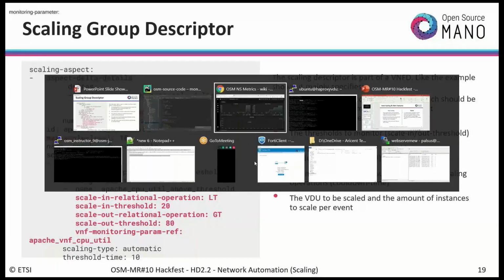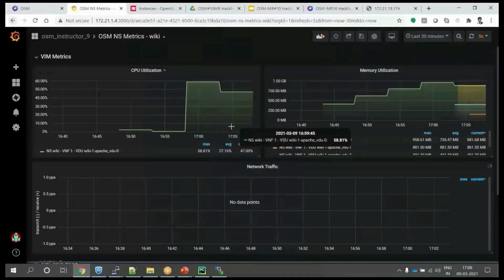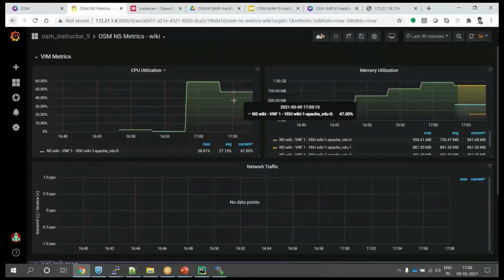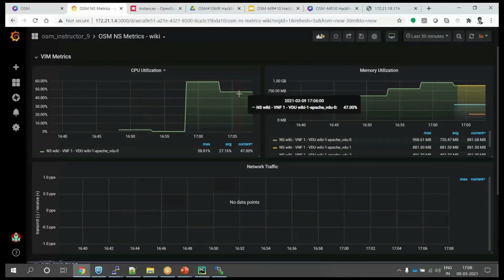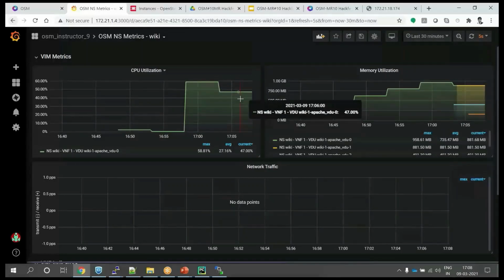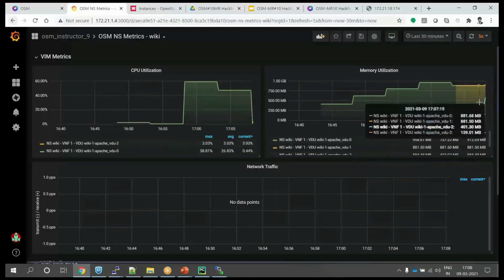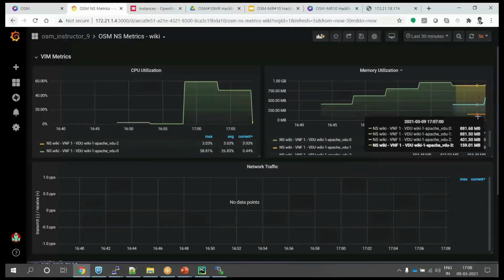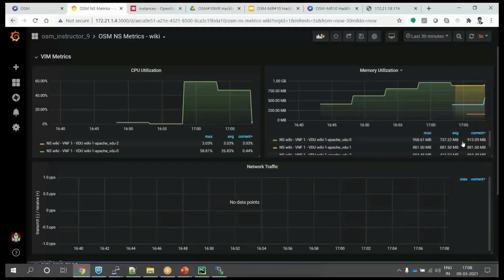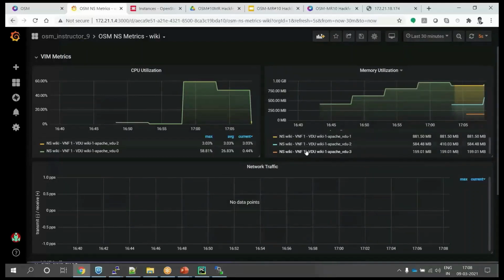So let's revisit and see what happened to my OSM wiki instance. Okay, it's still showing 47. So it has started coming down, but it will take some more time. Once it starts coming down, it will start scaling in. But interestingly, what you see here is the two additional VDUs that were instantiated because of the scale out operation are also being monitored now. In fact, there are 3 or 4, I think.